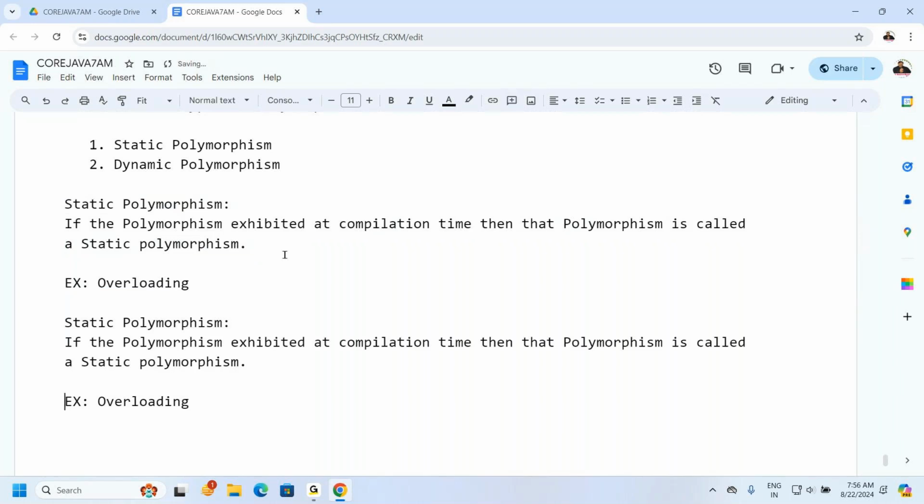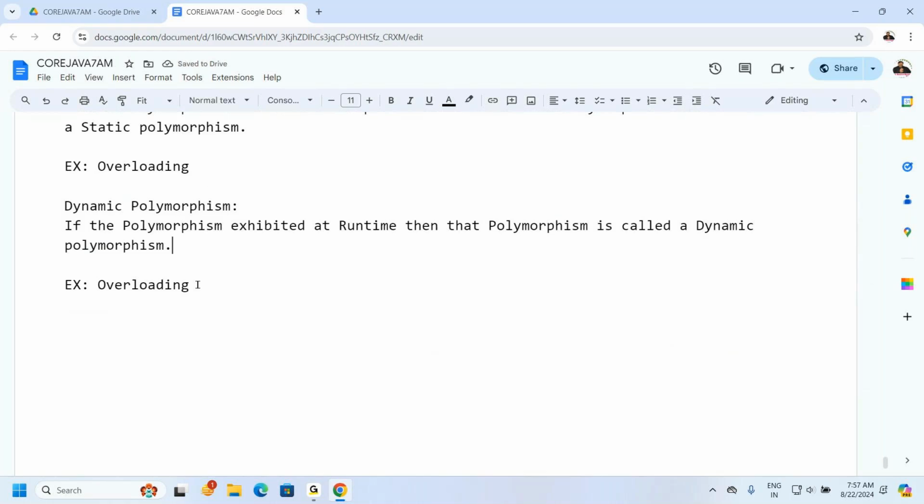Similarly, what is dynamic polymorphism actually? It is quite the opposite of static polymorphism. If the polymorphism is exhibited at runtime, then the polymorphism is called dynamic polymorphism. What is an example of dynamic or runtime polymorphism? Overriding. Overriding is an example of dynamic polymorphism.